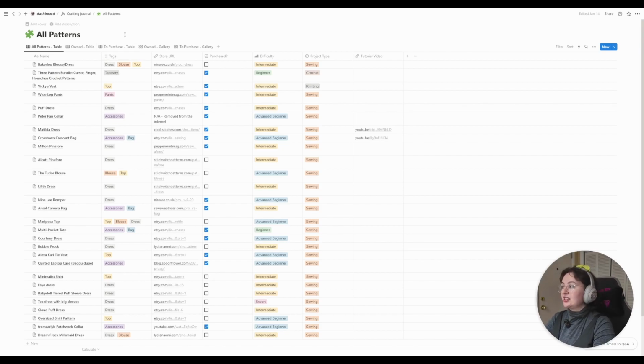So there's all of these entries, and each entry has information like the name, what type of project it is, the store URL. So if I need to refer someone else to the pattern or find any information about who originally made it, I can reference that here. Here's a checkbox on what I already own and what I don't own. I have a difficulty field here, which is often if the pattern has a difficulty recommendation, I'll put that there, or I might change it relative to my own skills, just what I think it should be.